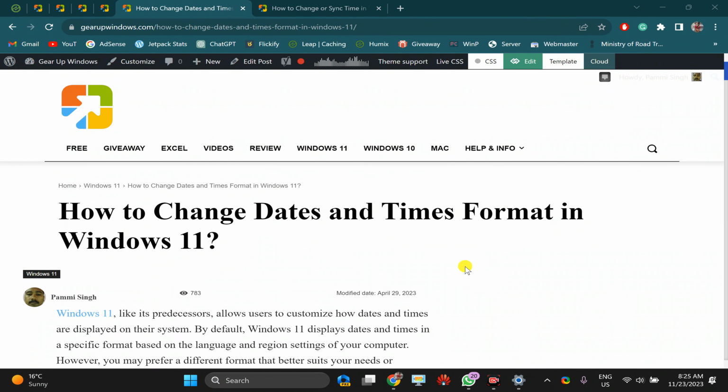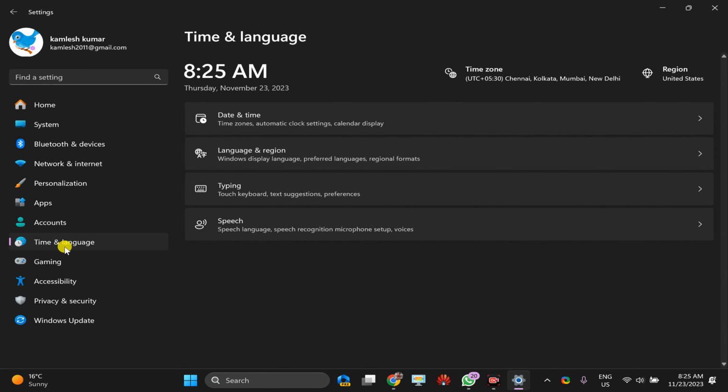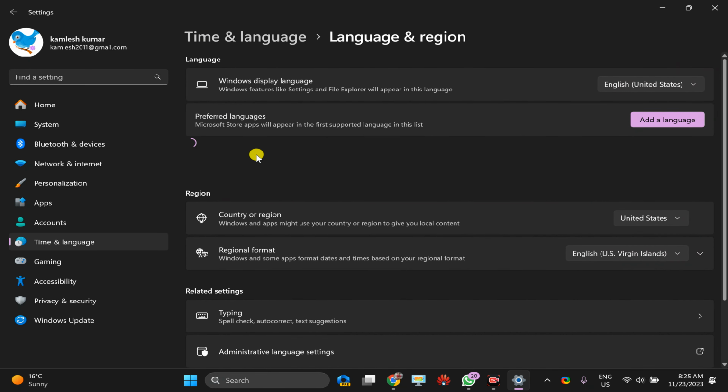In this video, we will guide you on how to change dates and times format in Windows 11. For that, first open the Settings app by pressing Windows plus I key on the keyboard. Then select here Time and Language. Then click on Language and Region.